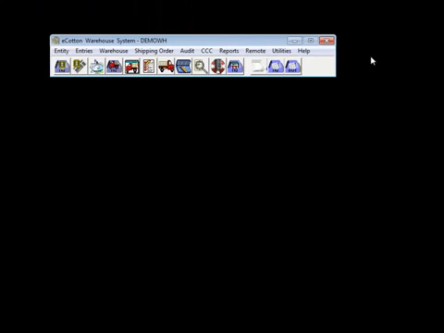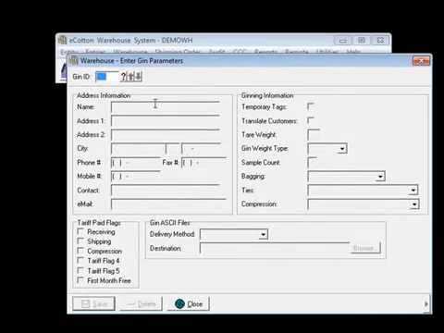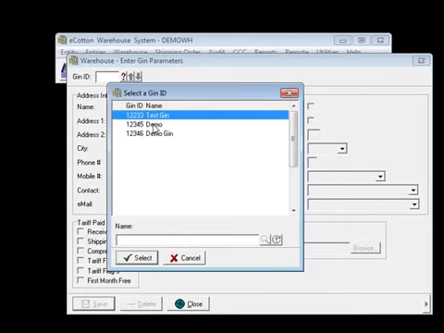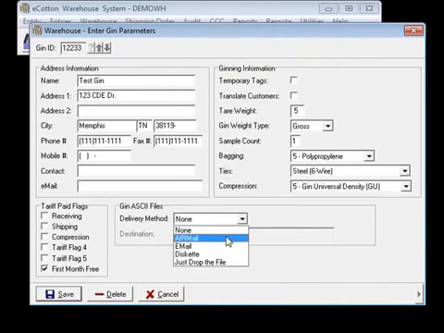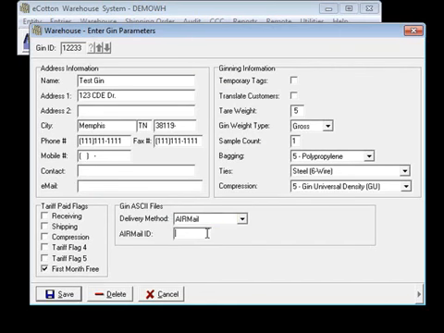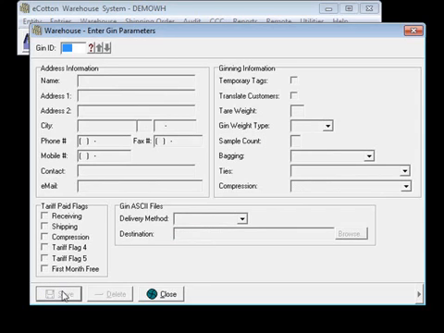Now let's talk about our gin ASCII files. This is for our customers who wish to handle their own bill receipts. And the ASCII files make sure that they are still able to get the warehouse weight information as well as the data stored pulled back into their computer. And let's go to our entries and enter gin parameters here. We're going to have our delivery method set to airmail. Go ahead and save this.